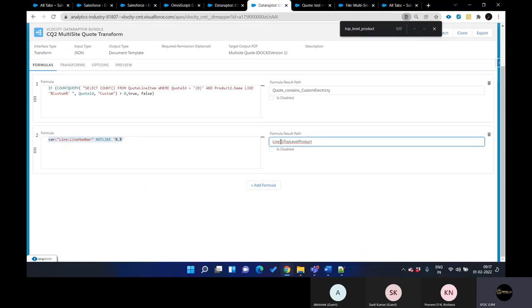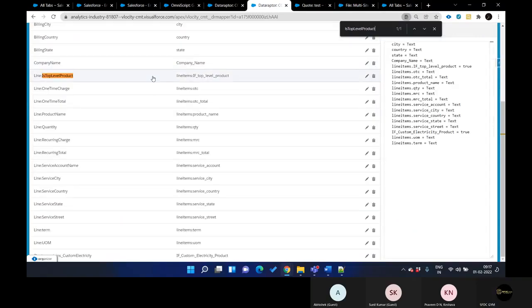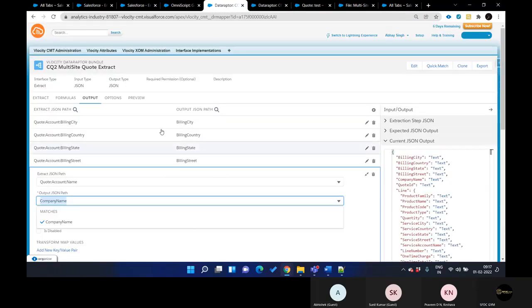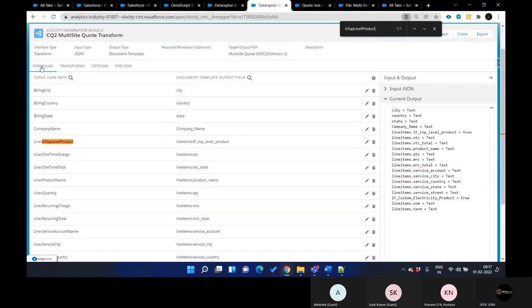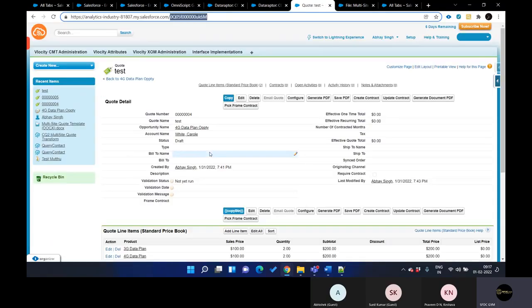Let me also copy this value and show you the options, transform. So this is converting into this, if top line product, right? And if you go back, this is the value that it is generating based on this formula. And this is nothing but an if condition. If the variable line number is null, then it will be false. So that means there is something called line number, and we need to provide a value inside line number.